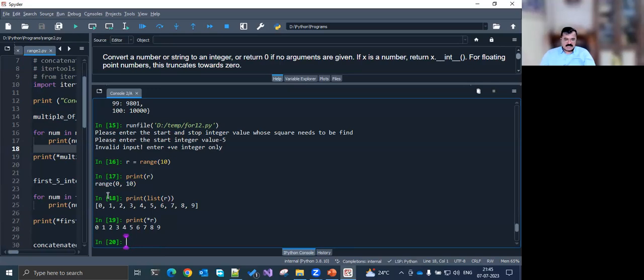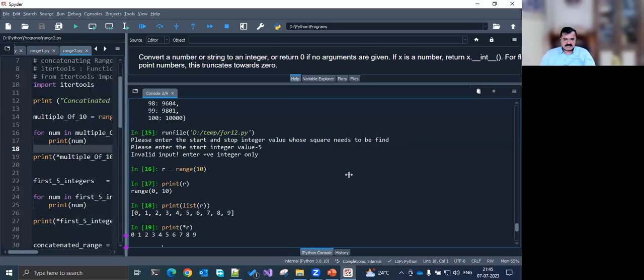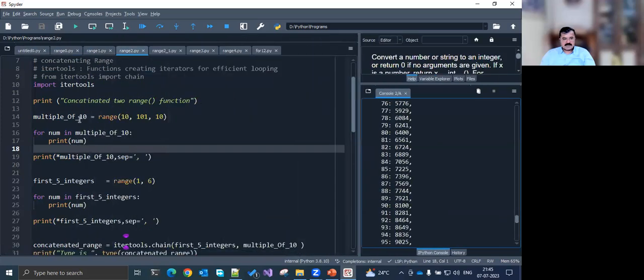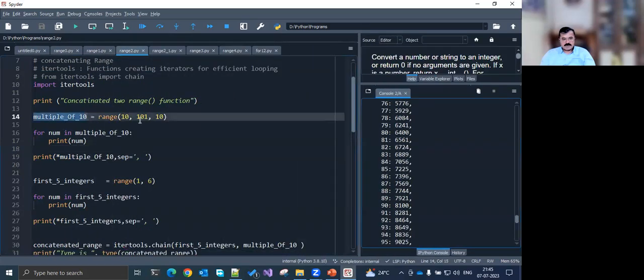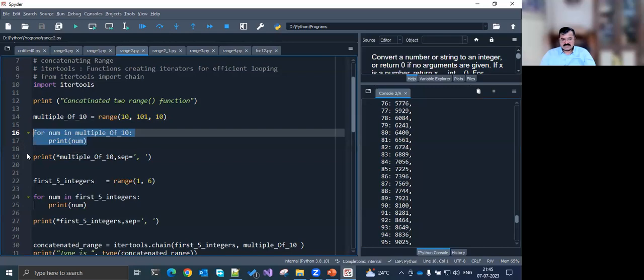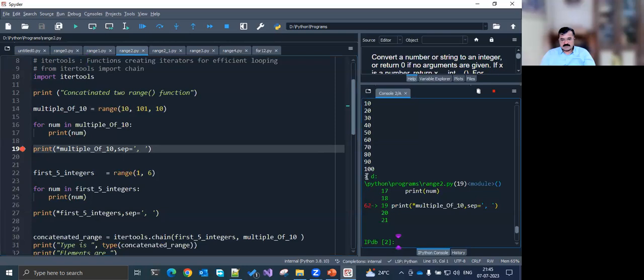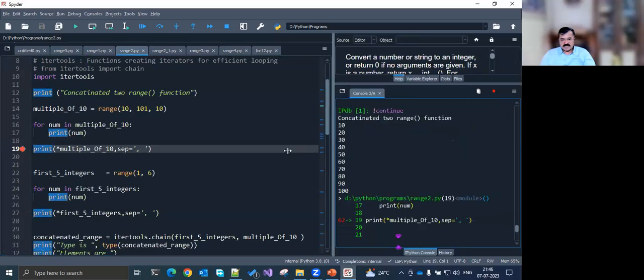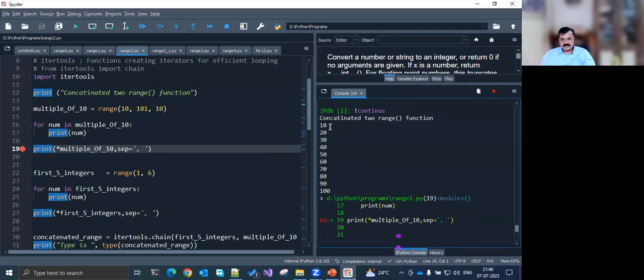So let's understand how we can work with ranges further. I say multiple of 10 is a range of 10, 101, 10. That means 10, 20, 30, 40, 50, 60, 70, 80, 90, 100. And I want to print that range. There is nothing special over here as far as printing these elements goes. So we print these numbers and watch over here on the right hand side, those numbers have got printed. 10 se leke 100 tak it has got printed. So no marks for guessing it right. It's just a role with the range.